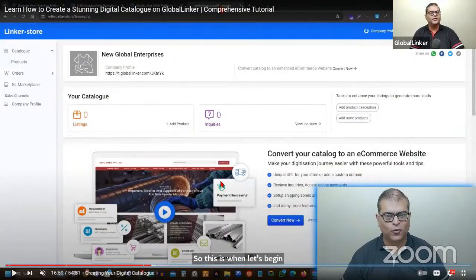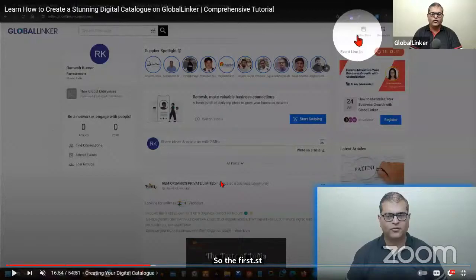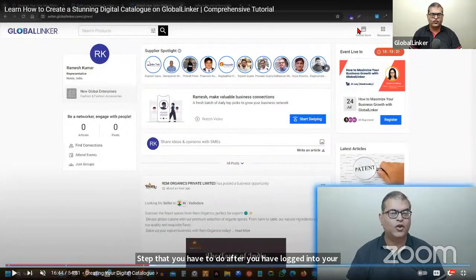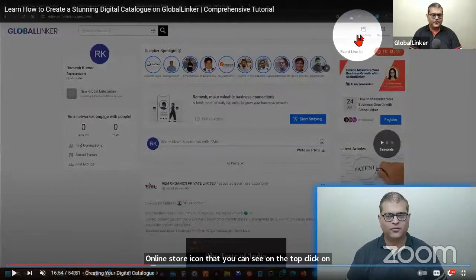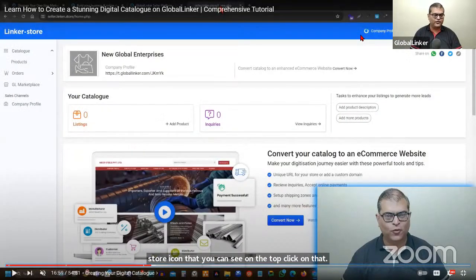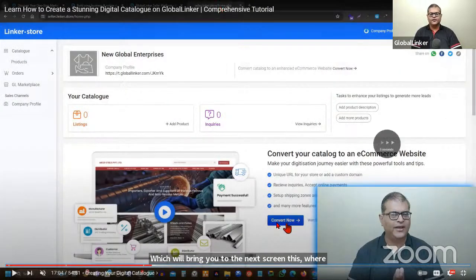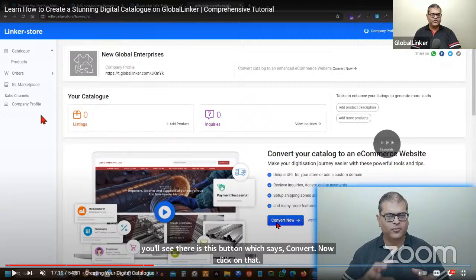The first step after you have logged into your account is to click on this online store icon that you can see on the top. Click on that, which will bring you to the next screen. This is where you'll see a button which says convert. Now click on that, which will bring you to the next screen.